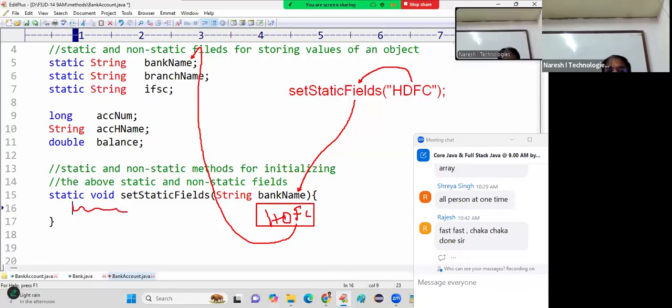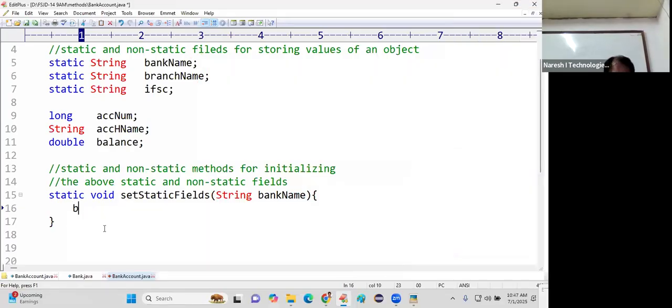Then here I have to write the logic. What logic? I have to take the bank name. Tell me, this bank name is whose name? Is it the class level static variable or the parameter variable? Everyone should answer. I gave 2 options. Don't expect the answer from me. When I write bank name here, the compiler, the JVM, considers this bank name as the parameter name or the class level bank name? Wonderful. Parameter bank name. It considers it as the parameter bank name.